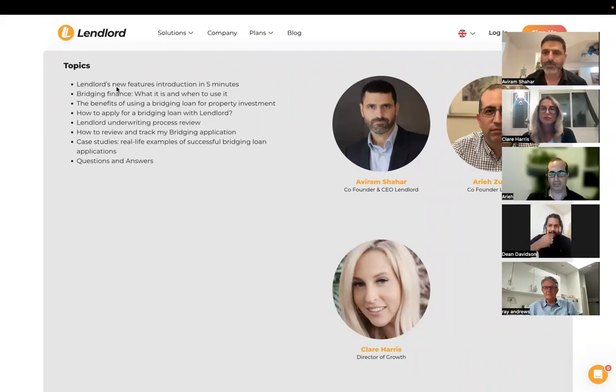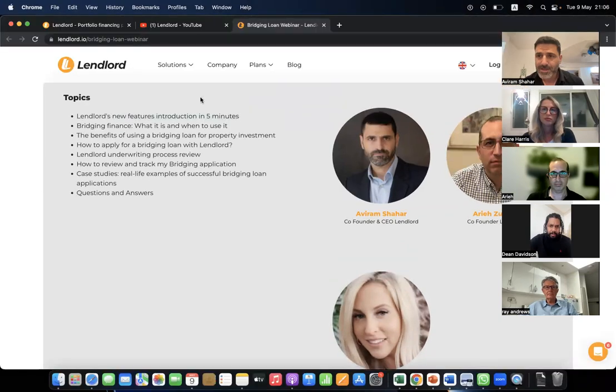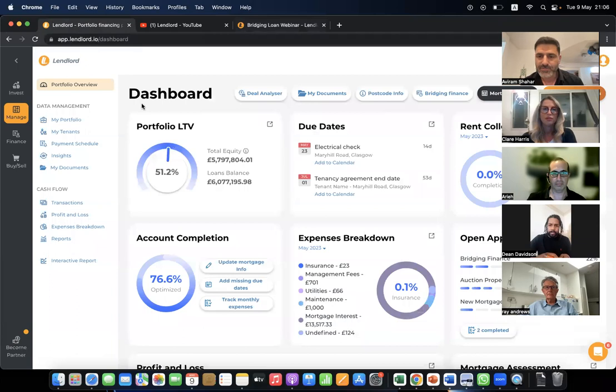I will start now with the first topic. I will just show a brief overview about the Lendlord platform, and briefly discuss some of the new features that we released recently. Just to verify, you can see the screen now, Claire, like the app? Yes, I can see it.